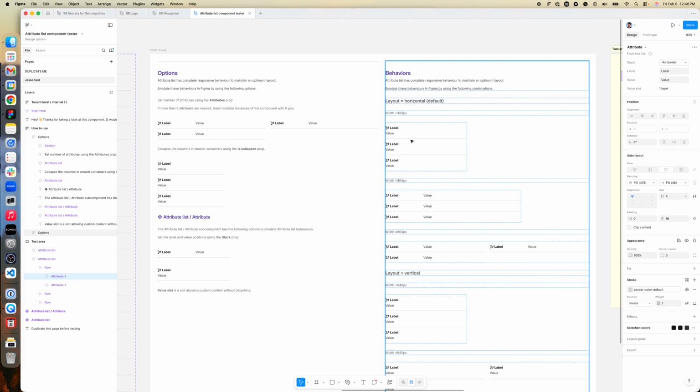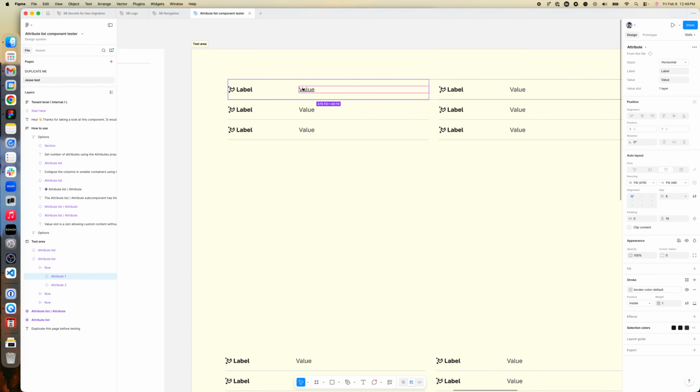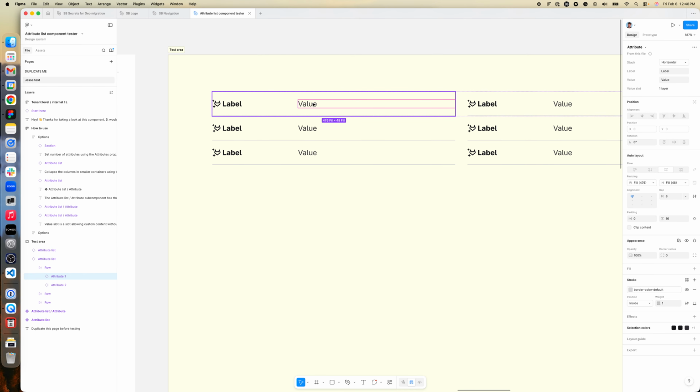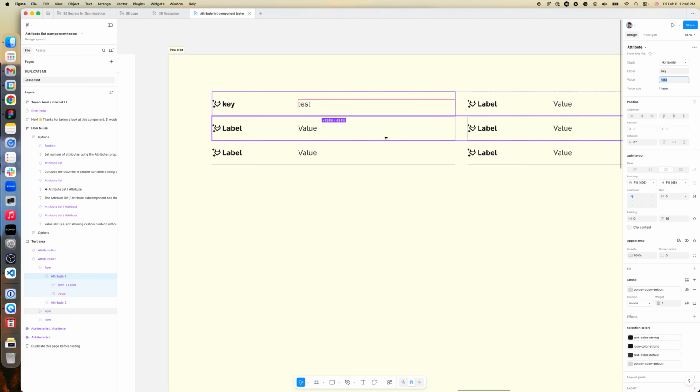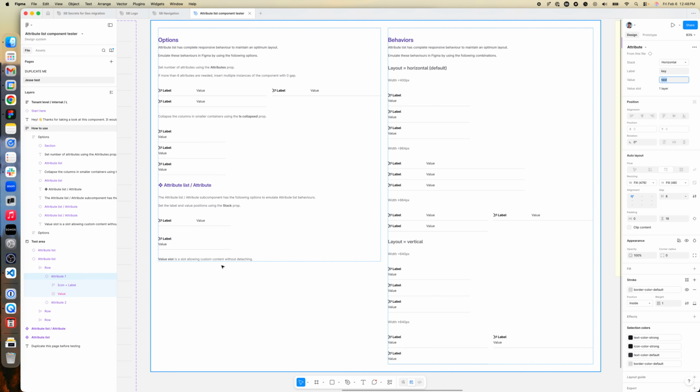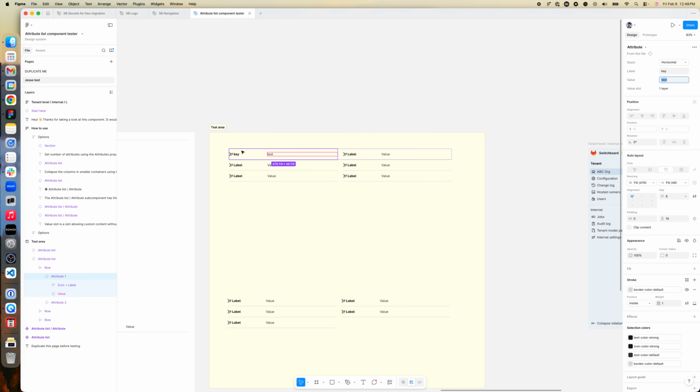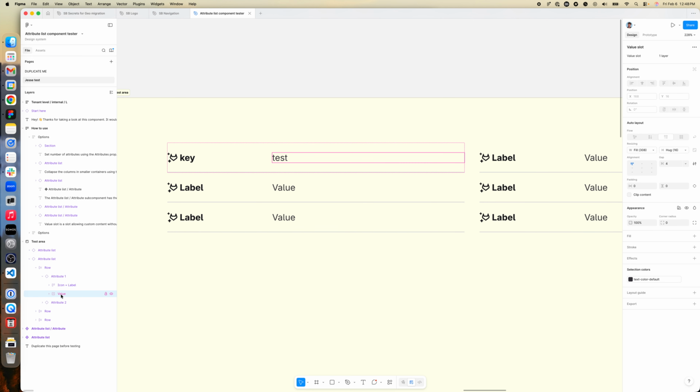Value slot allows custom content without detaching. I'm not someone who, I usually detach a lot of things, so this is kind of new for me. Label, value. Okay, that makes sense. Yeah, so I guess that would just be up to me to figure out how to actually use a slot, like if I wanted to add a badge in here. Oh, yeah, this is just live me figuring out how to use slots in Figma, I guess.